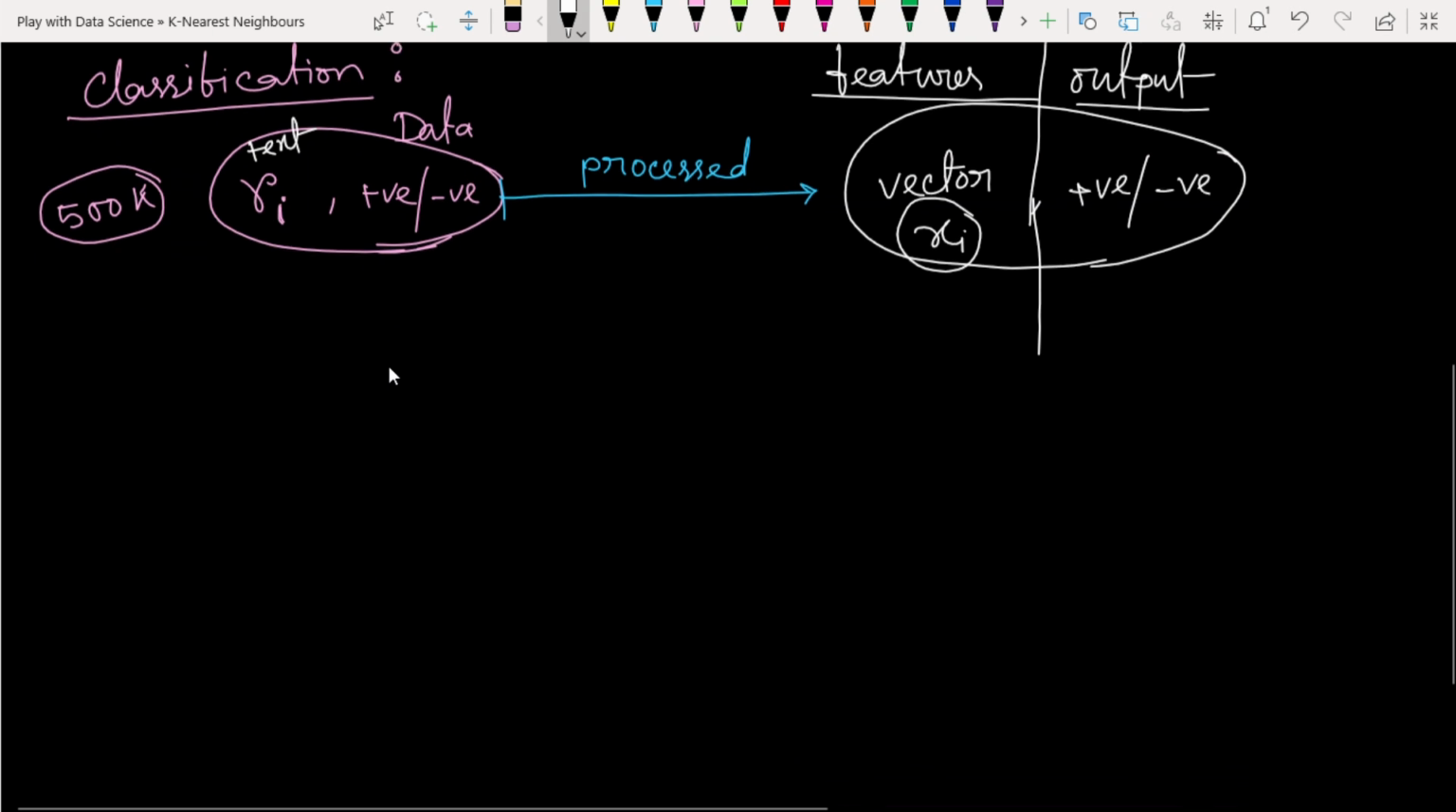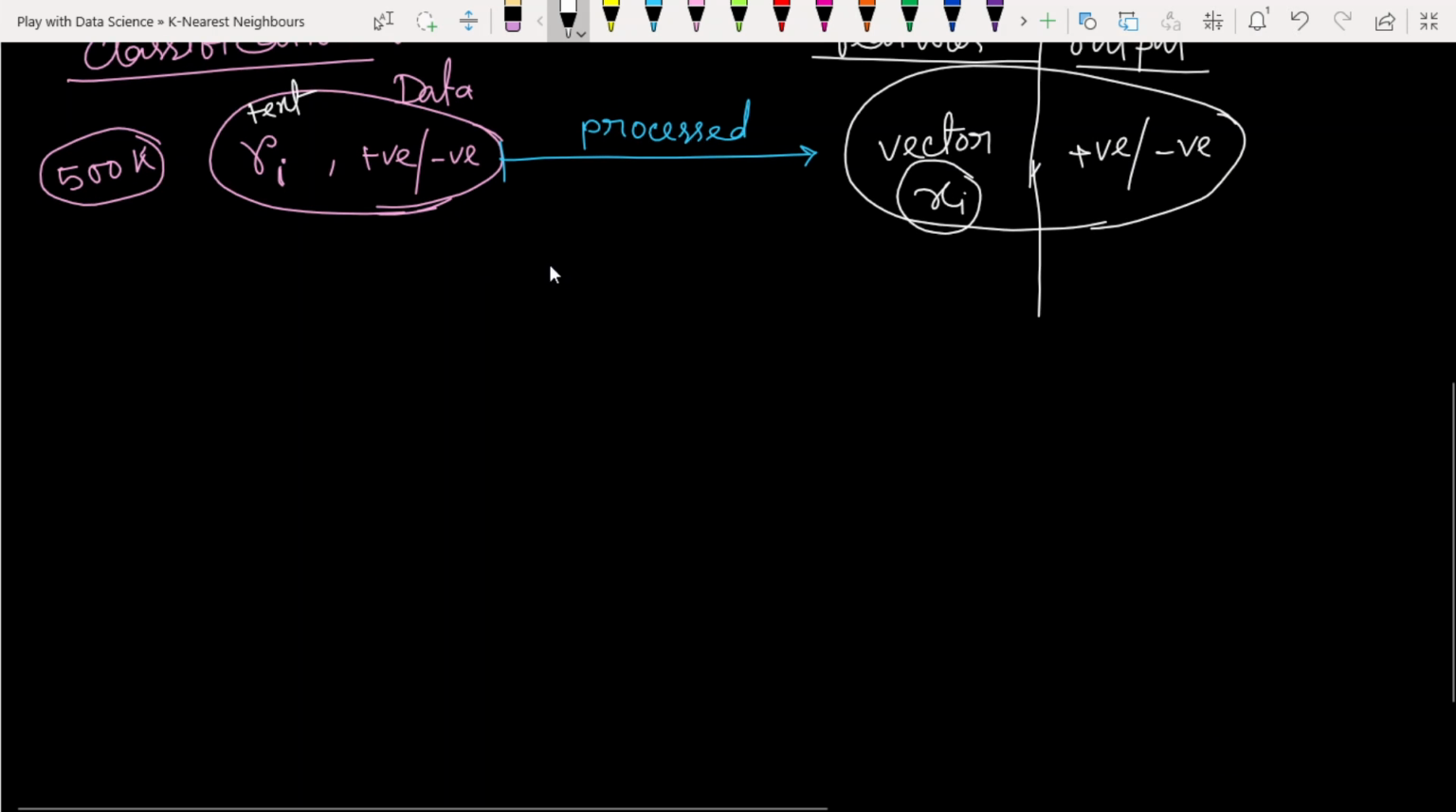Okay, now this is what we are doing in the training process. Now in the test process, or the prediction process, what are we doing? In the test process, we are giving text data and testing what it tells us about our classification algorithm.